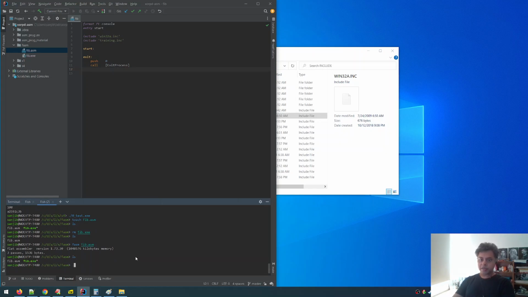Now if I run it, yep, it just runs. Fantastic. Because I'm calling exit process, doing push, and I've included Win32 ANC. Excellent. Everything is working as expected.